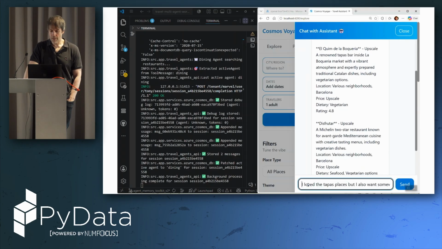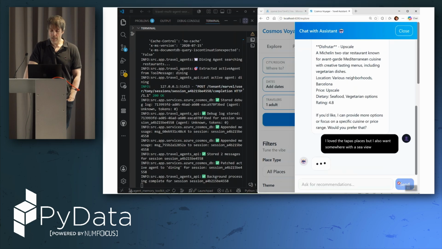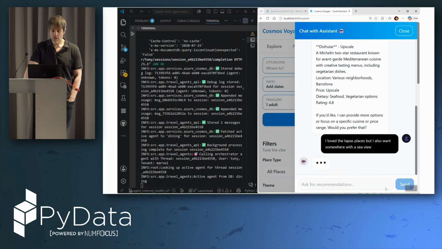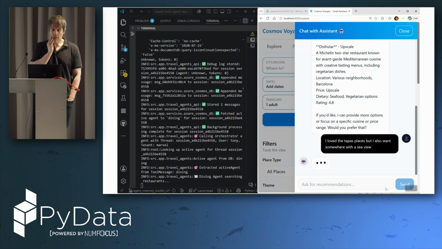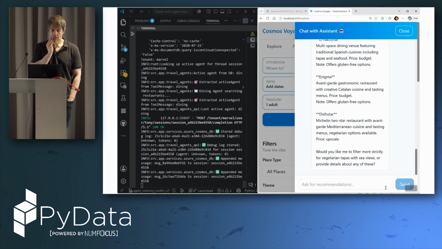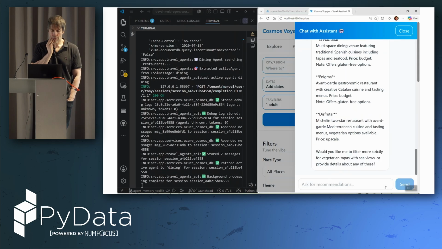I could do with memory enhancement myself. I love the tapas places, but I also want somewhere with a sea view. So again, still with the same agent, the orchestrator is routing, and then again, background processes are running. And I think I now ask a question, now find me a hotel.